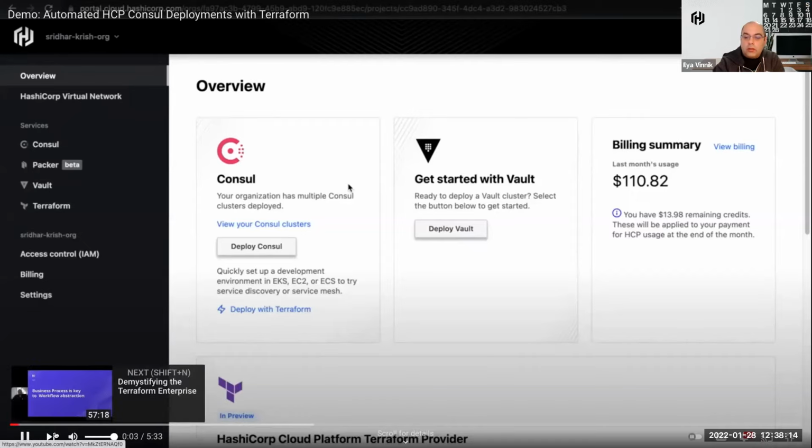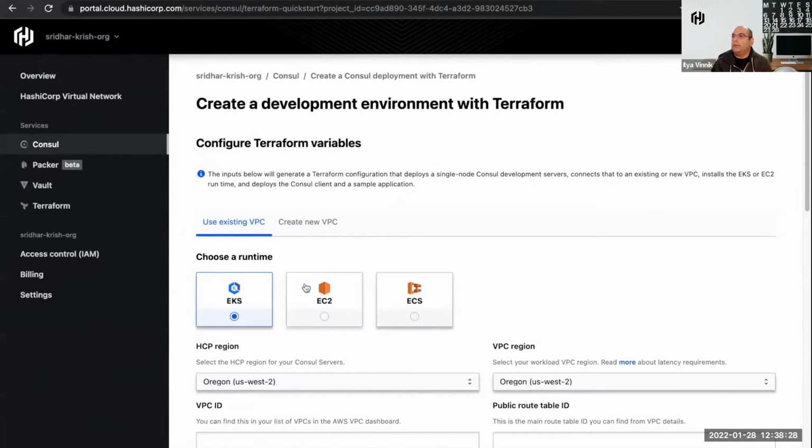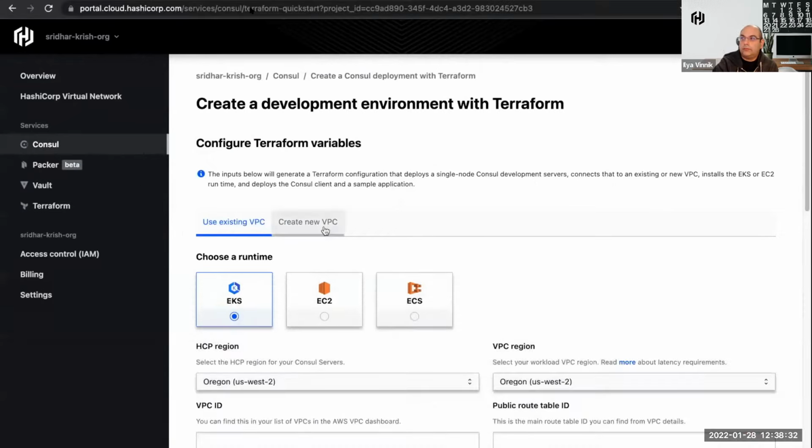In this demo, we'll see how you can use the new Consul UI feature to simplify an end-to-end deployment. I'm on the overview page of the HCP Consul tab. Clicking on deploy with Terraform. There are multiple options here. First is you can set up an end-to-end deployment in a new VPC or use an existing VPC in one of these 3 runtimes. In this demo, I'm going to choose EKS.